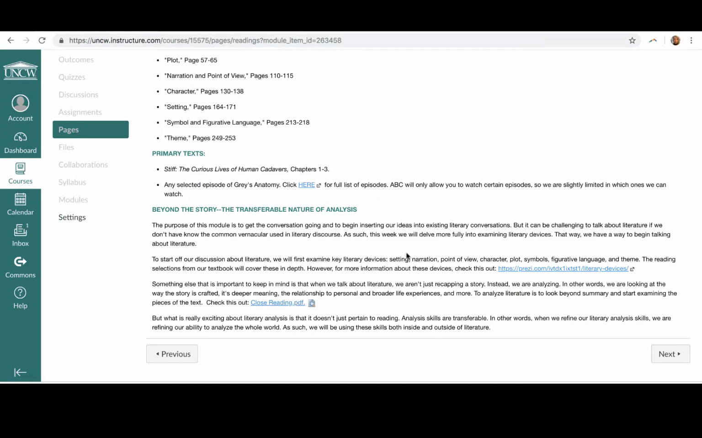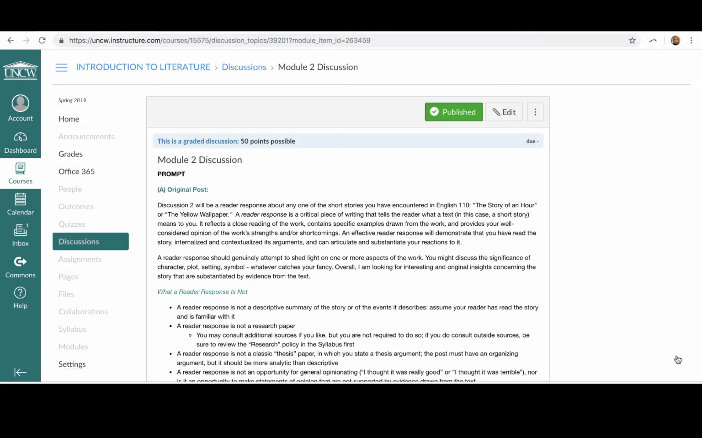In any case, so these are your readings for the week, and then we'll scoot over to next, and that gets us into our discussion board. So in Module 1, I talked about how to use the discussion board, but since we're all new to Canvas, I'll show you once again.